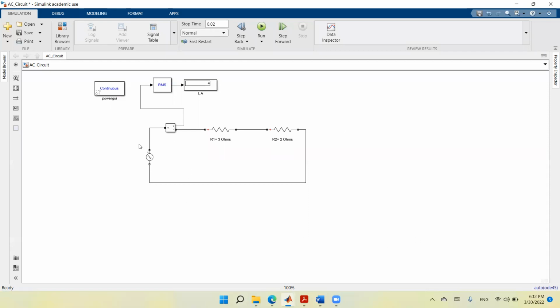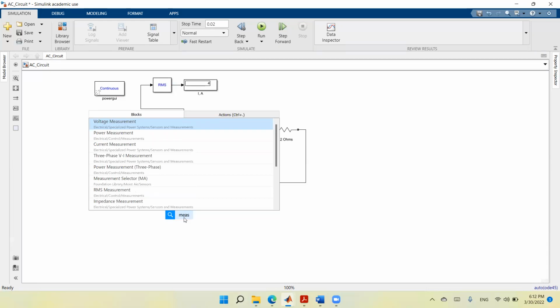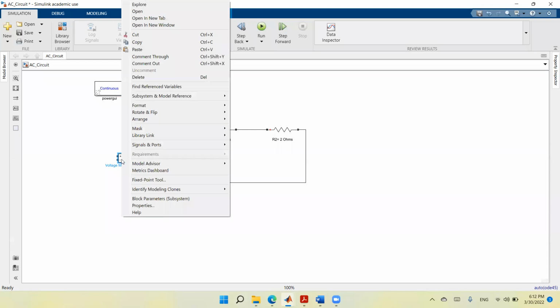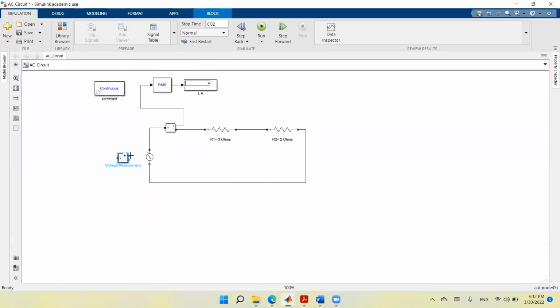Okay, so now let me measure the voltage of the source. I will bring a voltage measurement device. I'm typing measurement, and here is the voltage measurement device. Clicking here, I want first to flip the voltage measurement device. So I'm doing right click, going to flip, and I will flip it left to right. I will connect the positive terminal with the positive terminal, the negative terminal with the negative terminal.